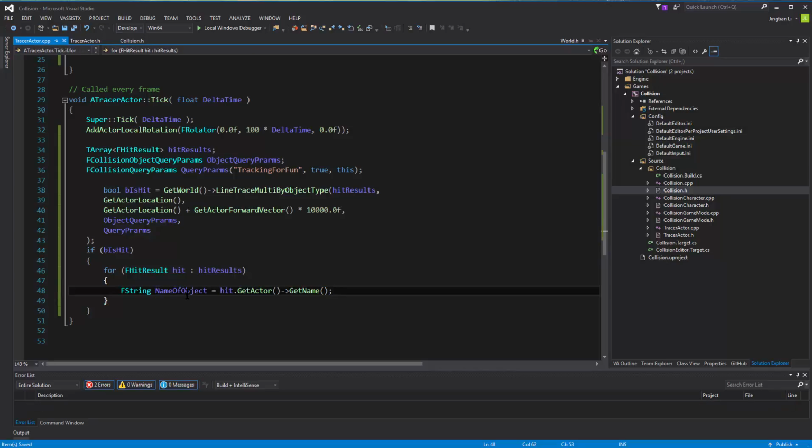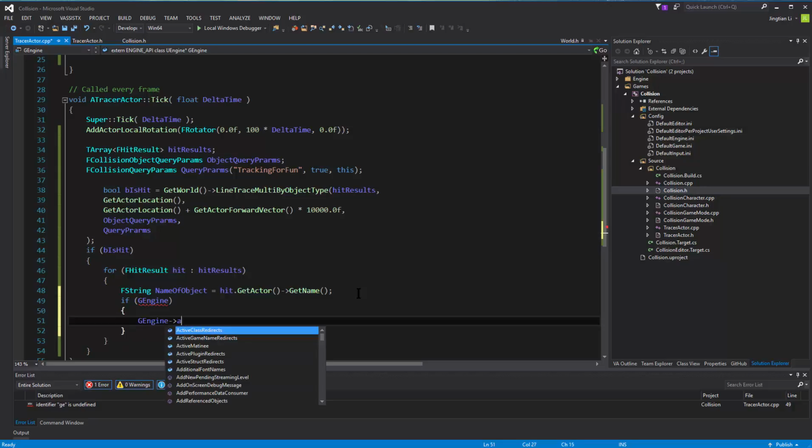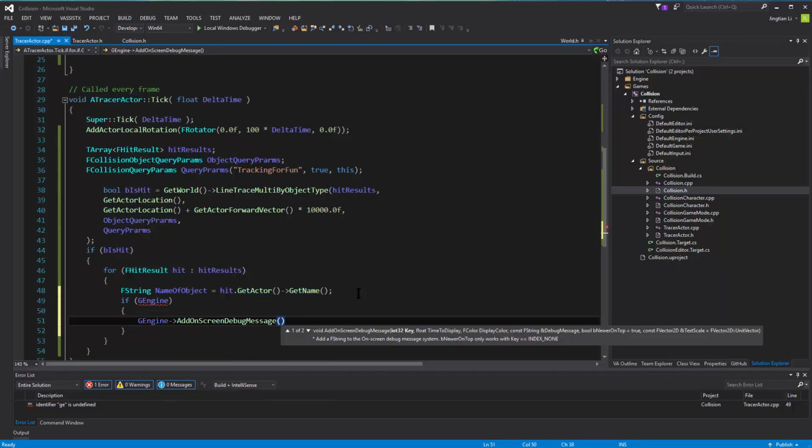So the name of the object will be placed here, and then we print the name instead. So if GEngine, and GEngine AddOnScreenDebugMessage, and then -1. Oh, I know what -1 means. It's like layering. So this text will be layered on the -1 layer.